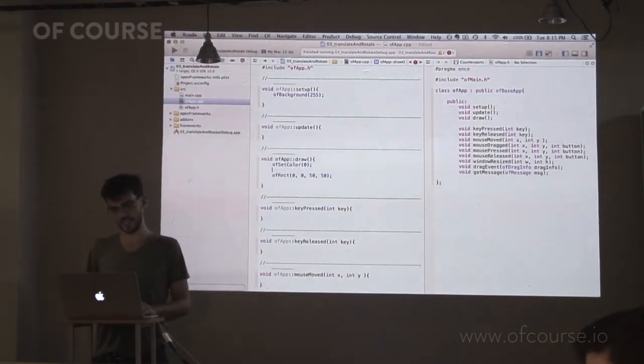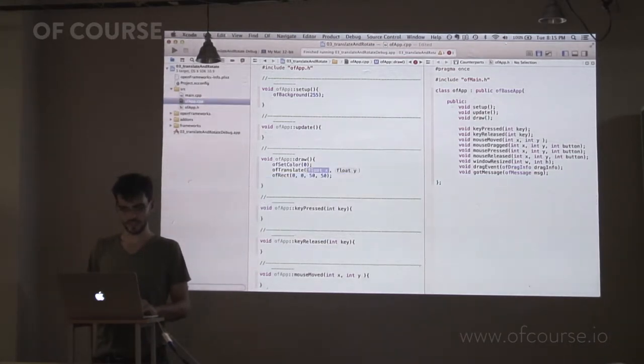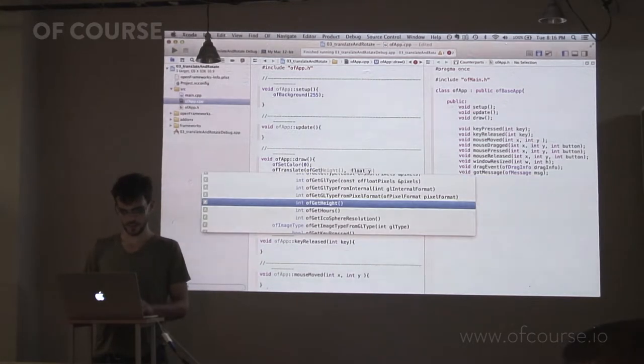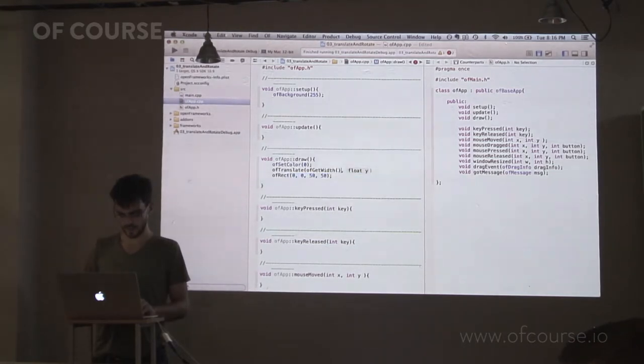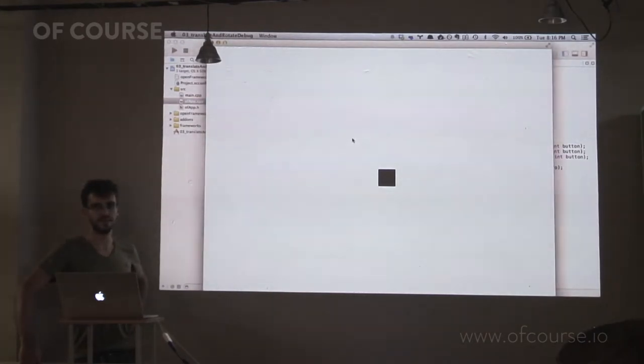So now let's translate this thing. OF translate. And let's translate it to the middle of the screen. So we already know how to do that. Translate. Width times 0.5, height times 0.5, and let's write again. And sure enough, now it's drawn in the middle of the screen.